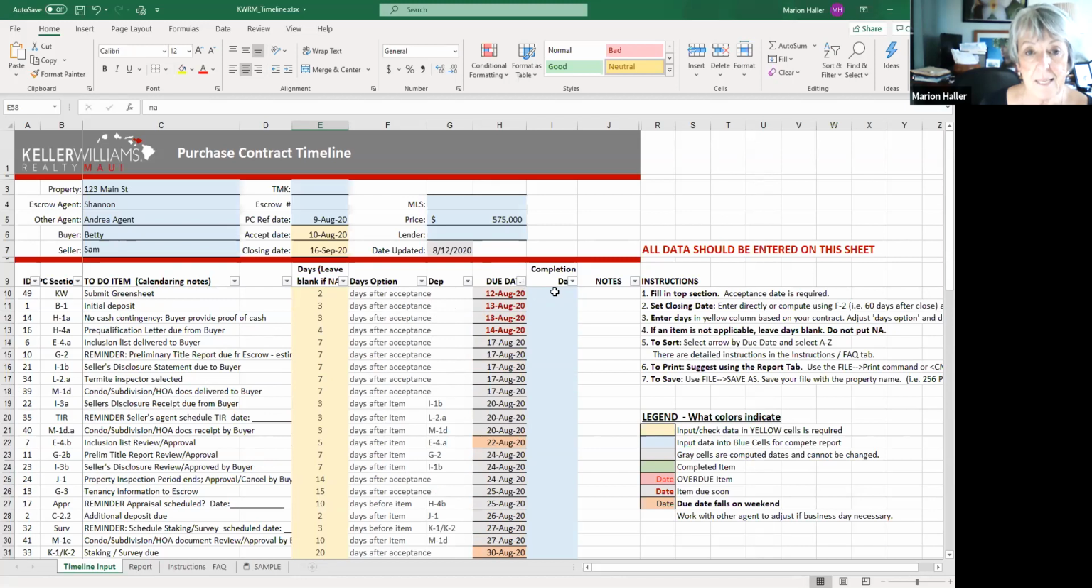I can say here, I've done this, and I can go in here and put 8, 12, 20, right? And it shows it as completed. There we go, completed. And you can see from the legend right here, green means completed.